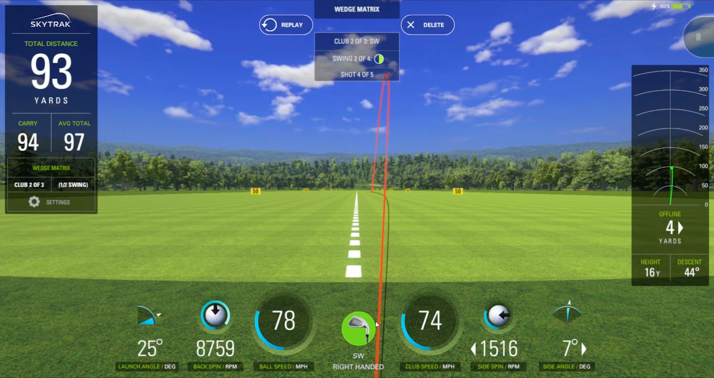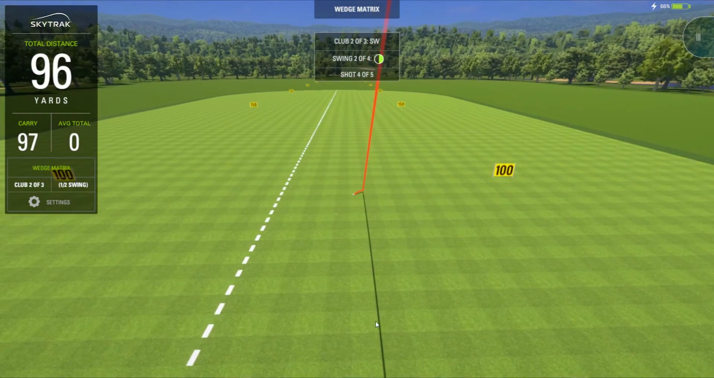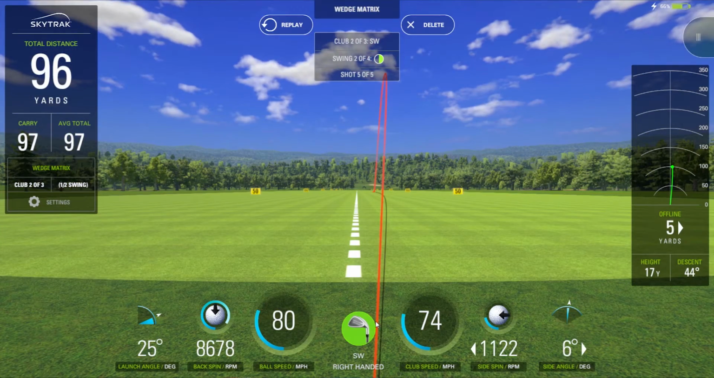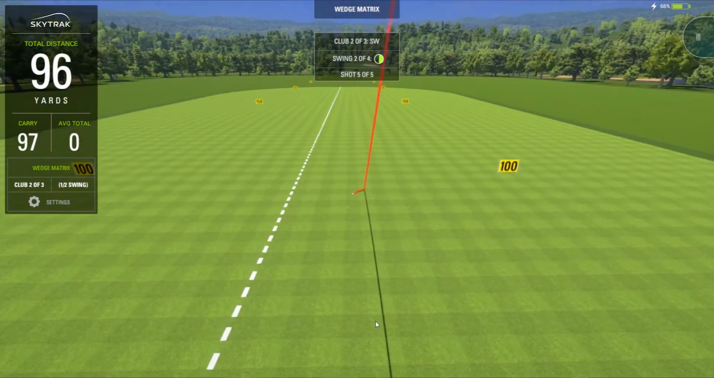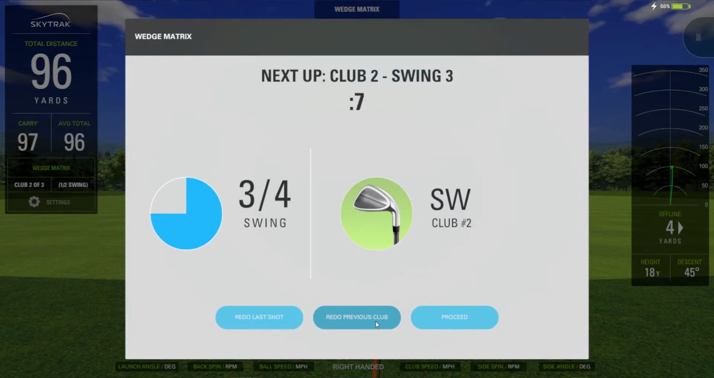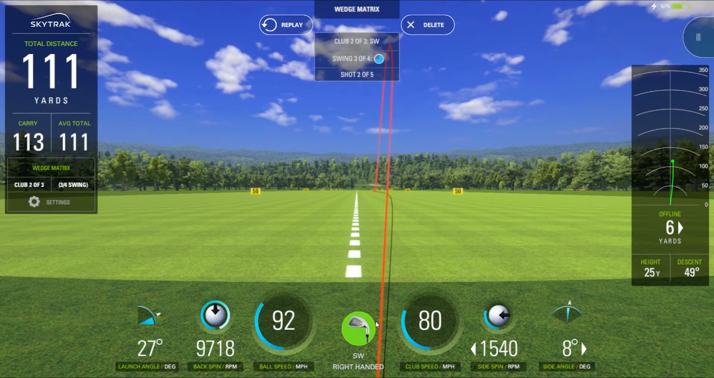And I think this is something that as you're practicing, do a lot of every day. I would start with the wedge matrix every day that you practice on your Skytrak, just because it really helps you understand what's going on with your swing and your yardages. But it helps you warm up as well. If you want to start with one and end with one, awesome. It'll make you better.